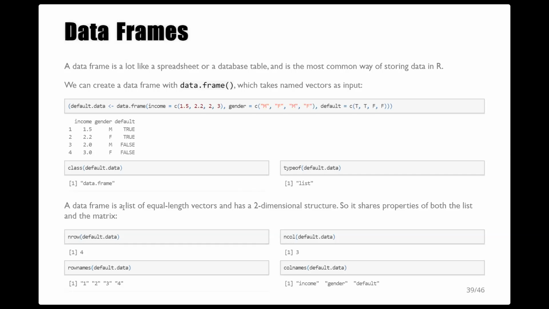Because a data frame is a list of equivalent-length vectors and has a two-dimensional structure, it shares properties of both the list and the matrix. These four examples show that many of the functions working for matrices can work with data frames as well. Please try them out in RStudio by yourself.